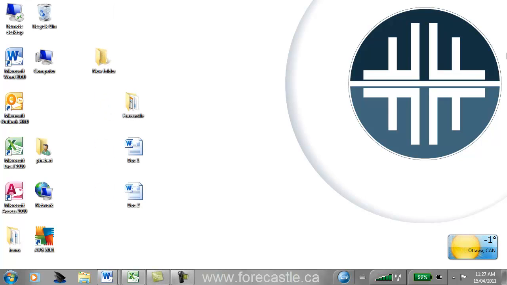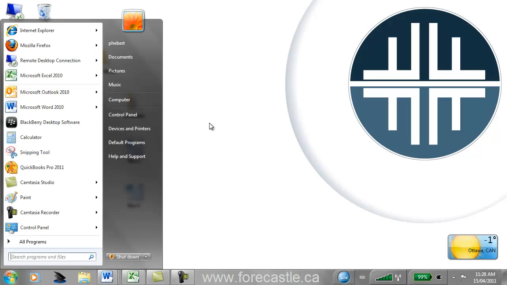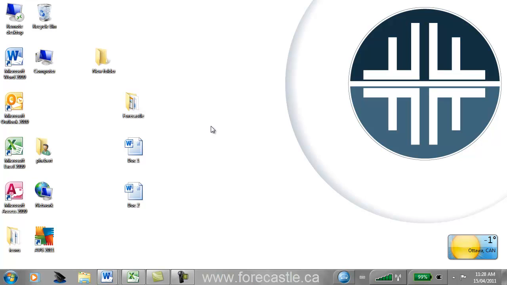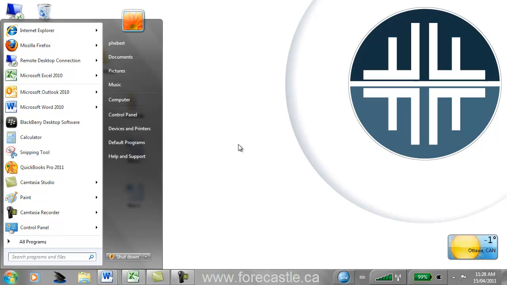The first shortcut I want to show you is basically if you press the Windows button on your keyboard, you'll open up the Start menu. So that one is pretty straightforward. You can close that by hitting the Escape key or clicking anywhere on the screen. So I'll do that again. Click on the Windows key and it pops it open.